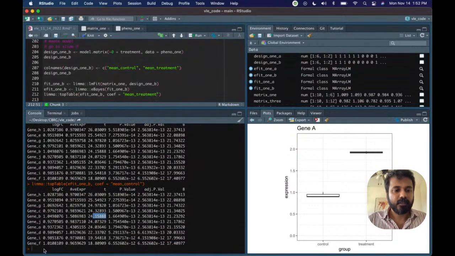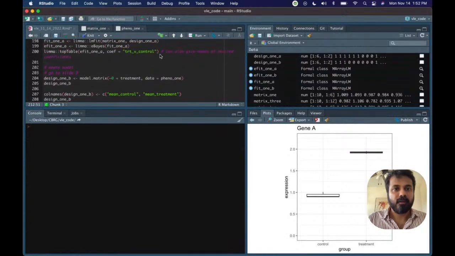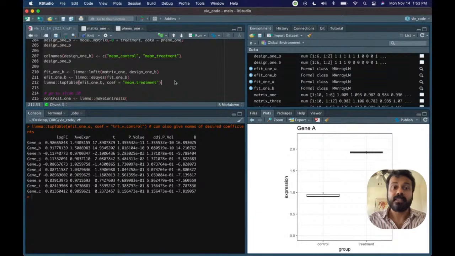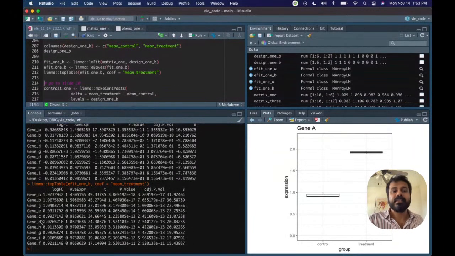Let me clear this. Let's look at the results table for the second coefficient of the first model. We get these. Let's do the same for the second coefficient of the second model. Now you get different outputs. Look at the log FCs. They're completely different. Why? Because they mean different things. In the first case, these refer to the differences between your two groups, which is what you're interested in. This just gives you the average in your second group, which by itself is usually not something of much interest.